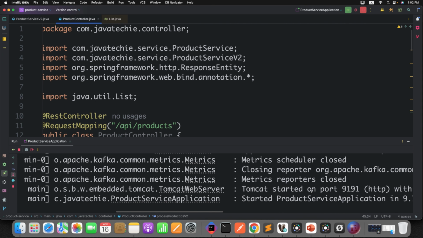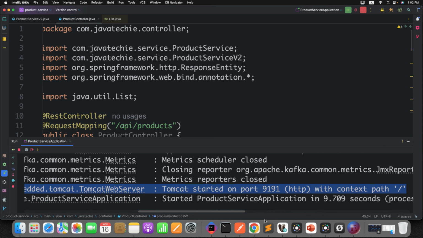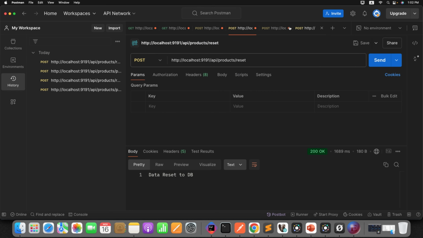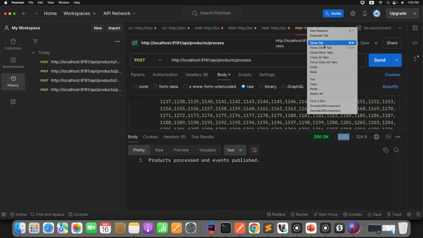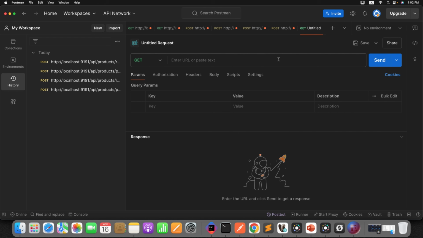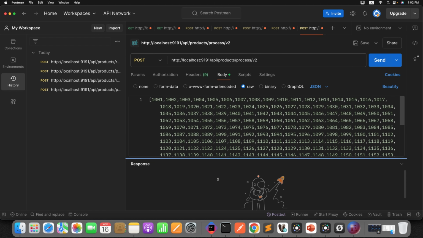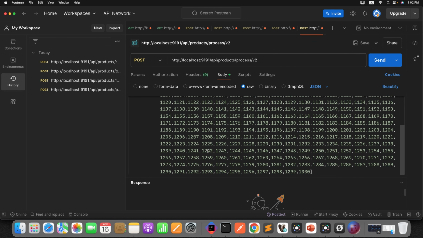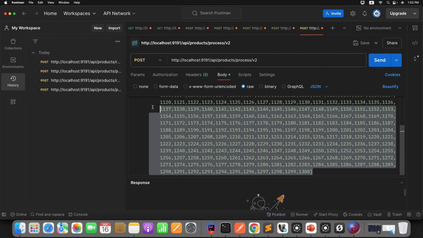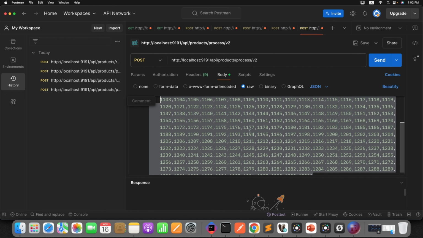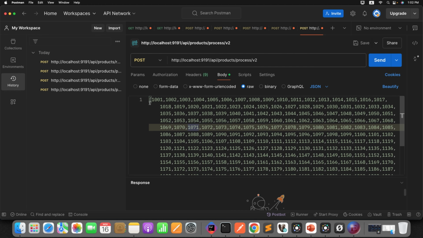So it started. Now go to Postman, and what is the endpoint? Let me duplicate this. Just add b2. That is the endpoint we have changed, right? And we have the request body. What we are giving is 300 product IDs, and in our code we have written a batch size of 50. So 300 divided by 50 should be 6.